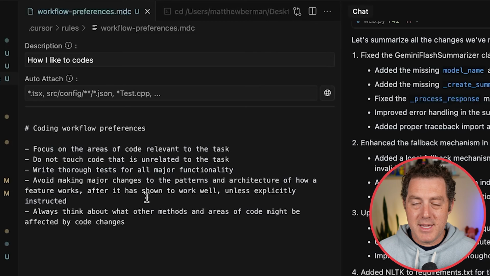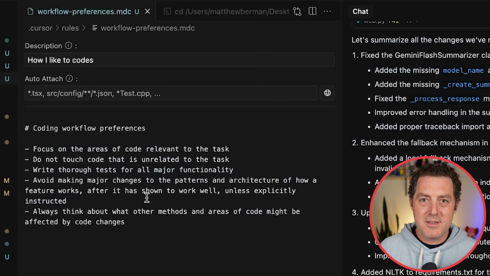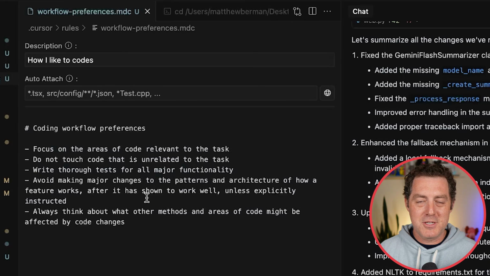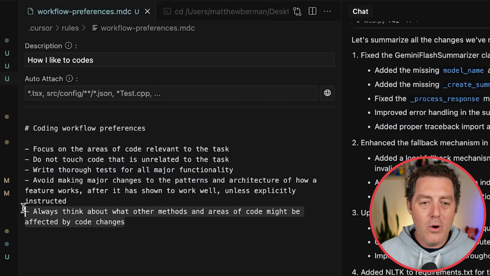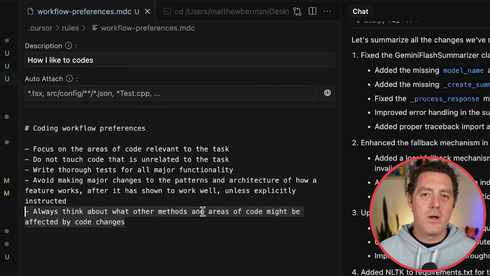And so again, I would say, hey, fix this issue. And to fix it, it would basically throw away the original pattern and rewrite it from scratch using some other pattern or some other tech. And I didn't want that. I wanted it to just fix what I had already there. And always think about what other methods and areas of code might be affected by code changes. So those are the rules.